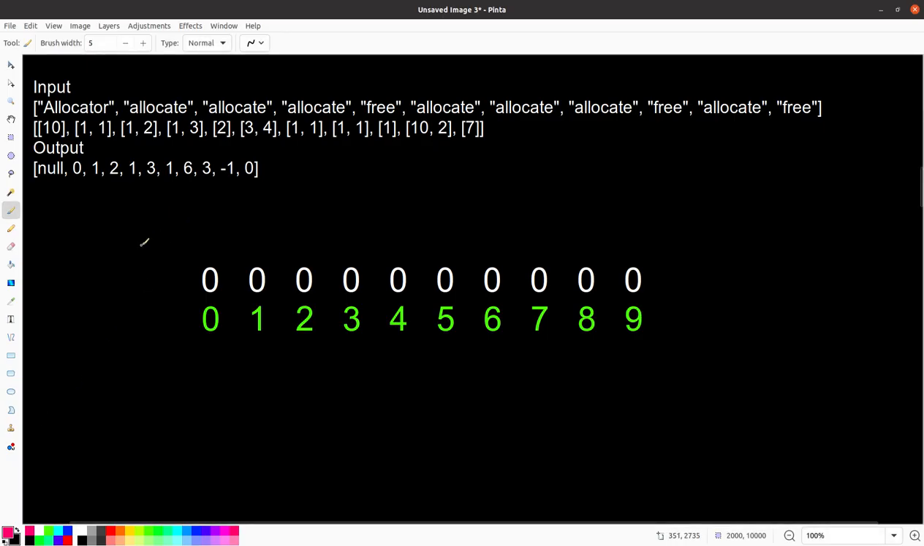So this is our memory, and this is the example given in the question. The memory contains 10 elements as given in the allocator constructor, and these 10 elements are free, so the whole memory is free, and we know that by checking the value of every index from 0 to 9. The value equals 0, and 0 means it's free.